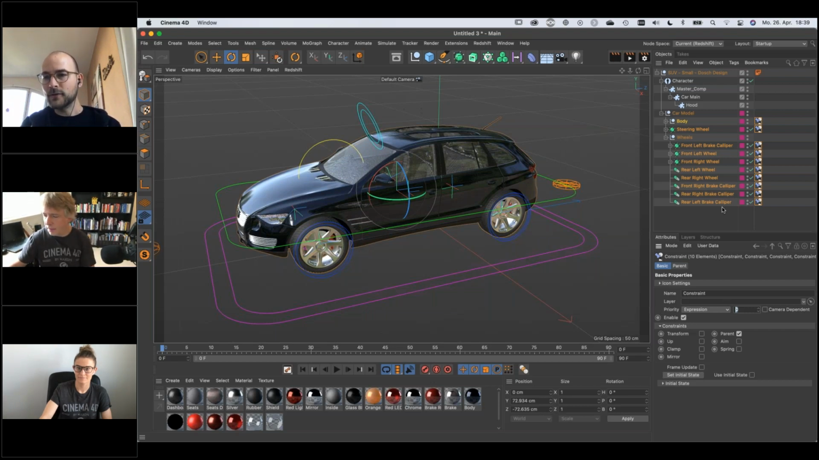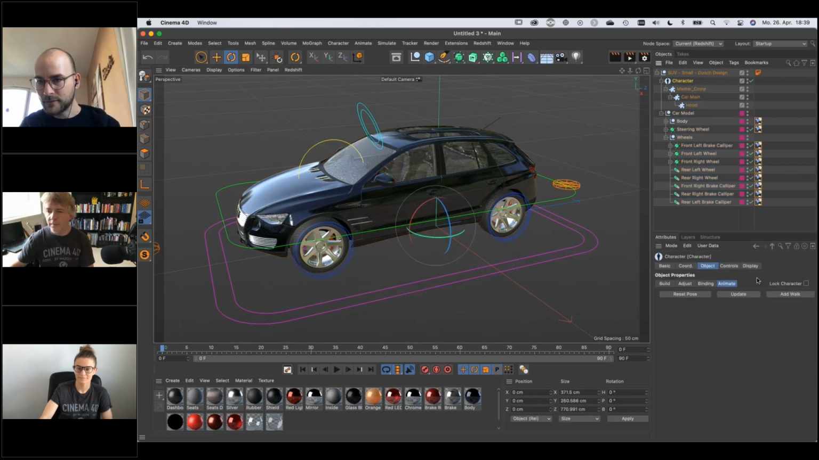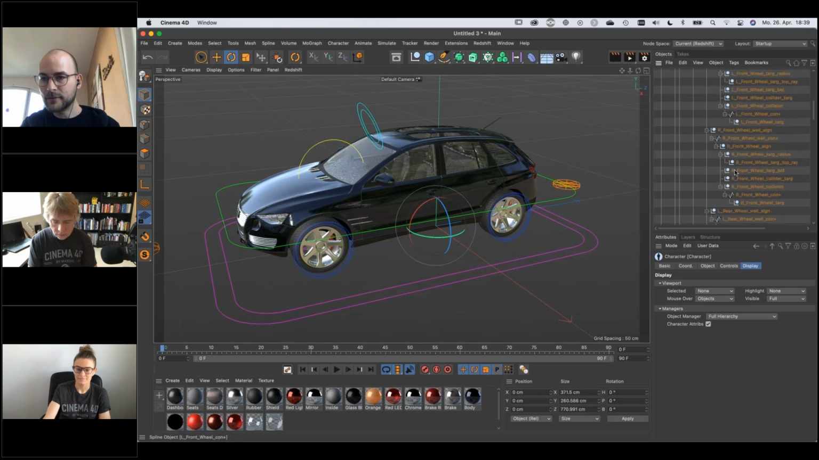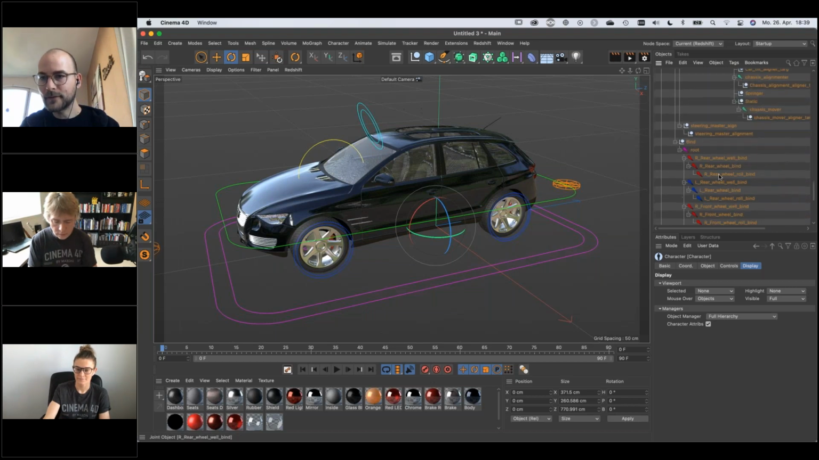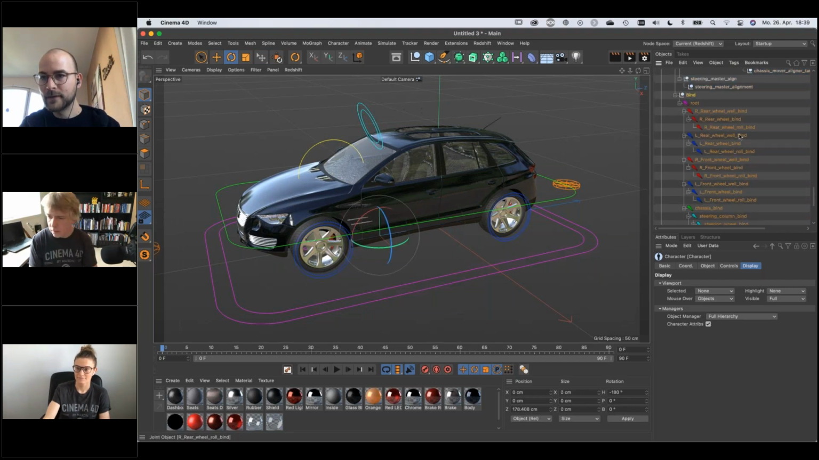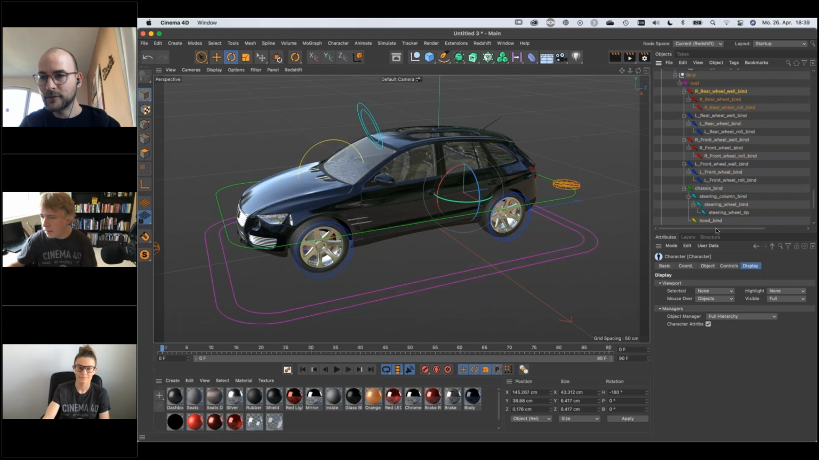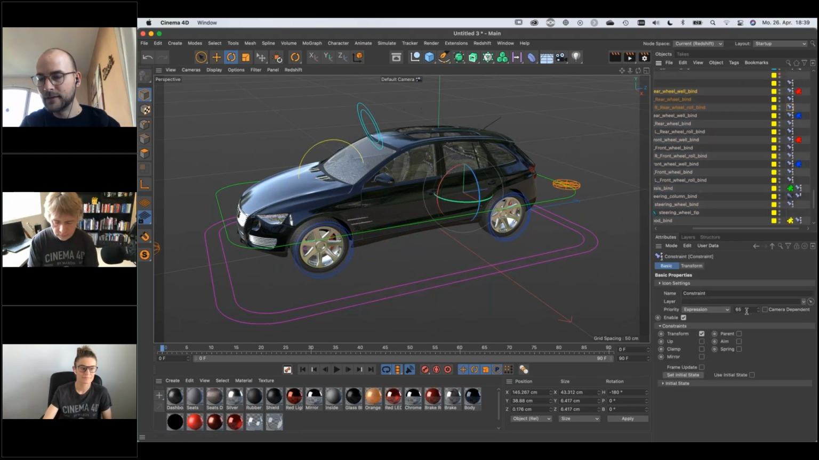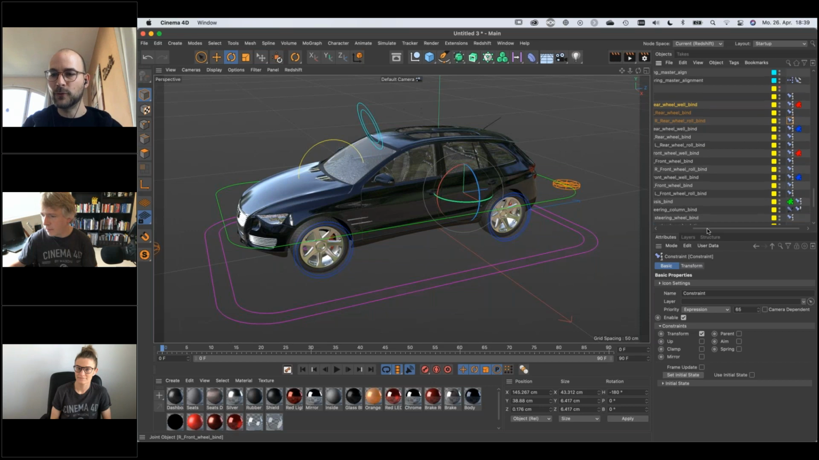So what I know here is that my bind rig, and I'm going to the character object display, I'm going to show the full hierarchy in the object manager. Go down here. Here is the bind rig. And if we have a look at the expressions here, like these ones, we can see that the value here is 65. So everything that is bigger than 65 should work.